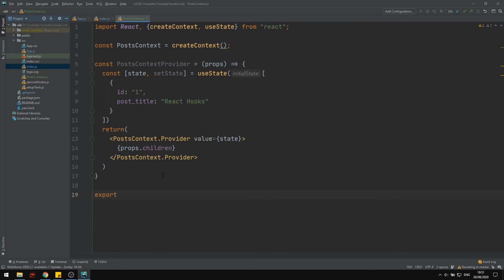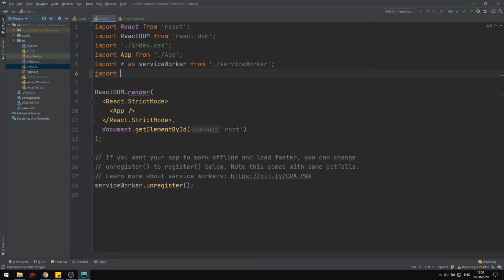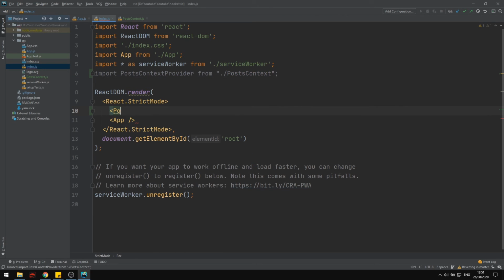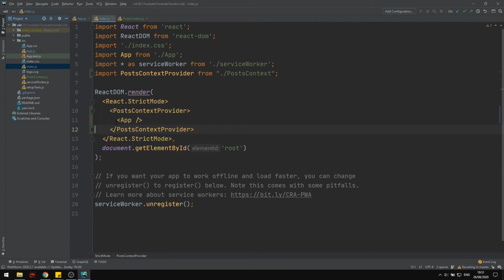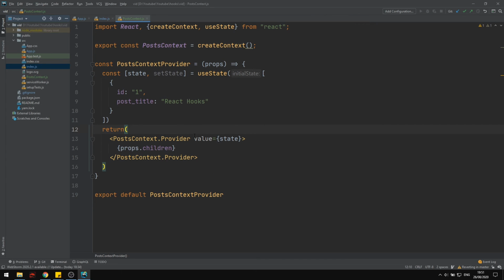So export posts, export default posts context provider. And I also want to export this posts context. The reason for this is we're going to need this to actually grab this value. So let me just show you guys this in action. So if we import posts, post context provider from our post context, then we wrap post context. We wrap app in that. Now app has access to this value.